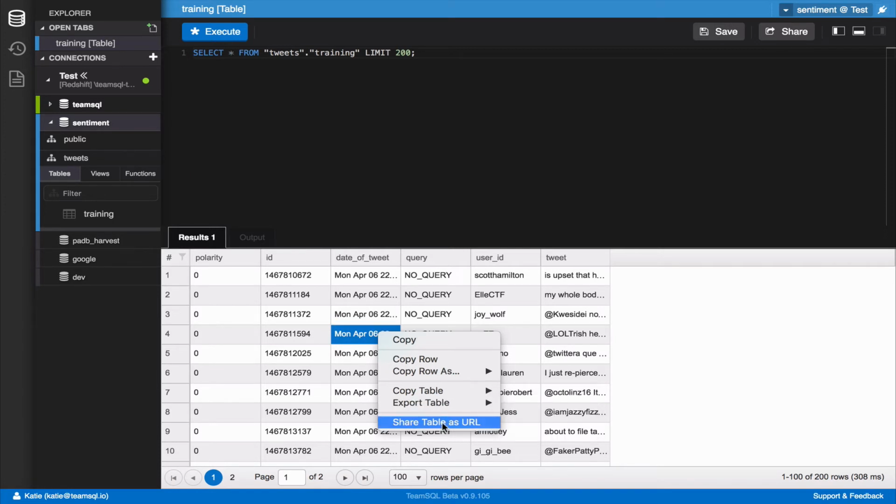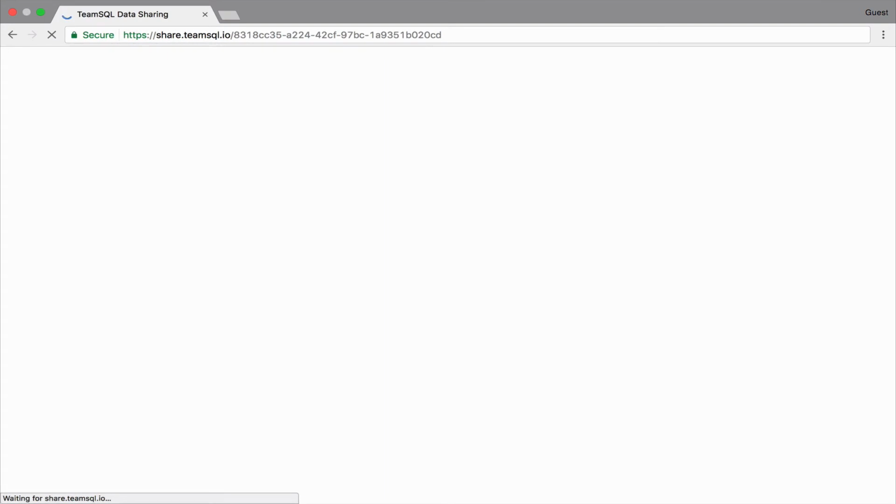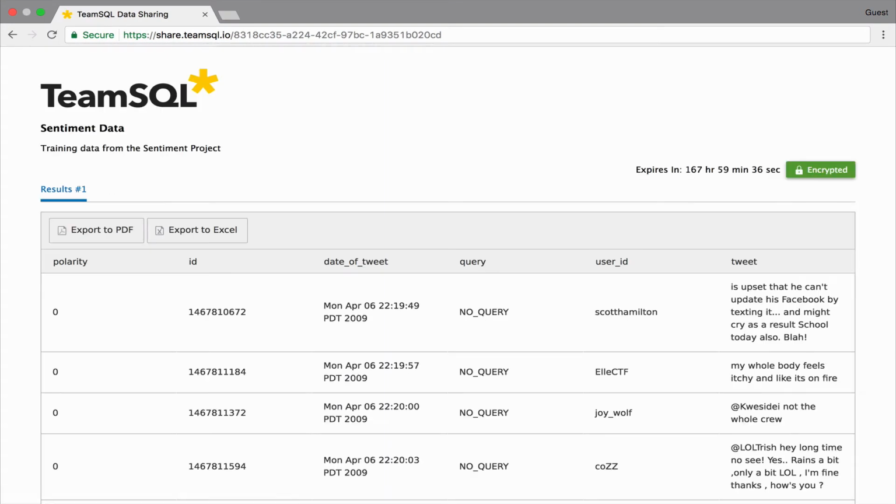One additional feature that TeamSQL offers is the ability to share as URL. What this means is that you will create a custom URL that you can share to your colleagues. Your colleagues, by navigating to that URL, can see the entire result set.